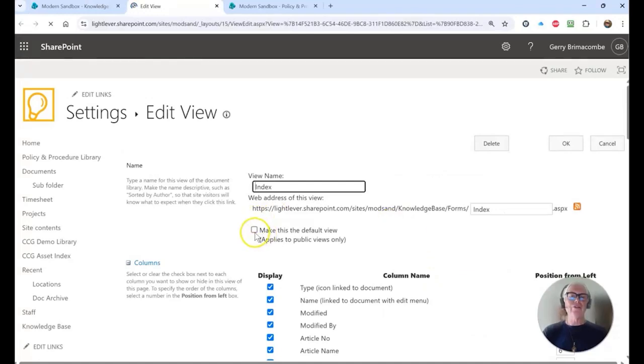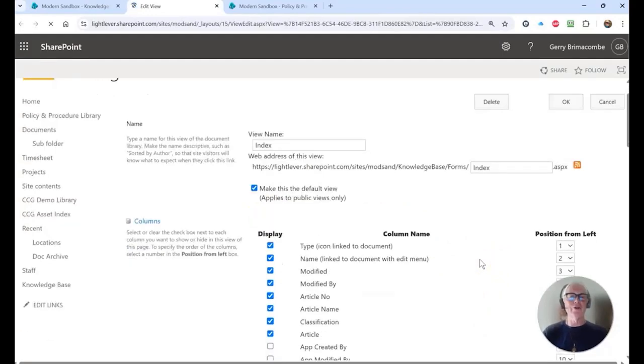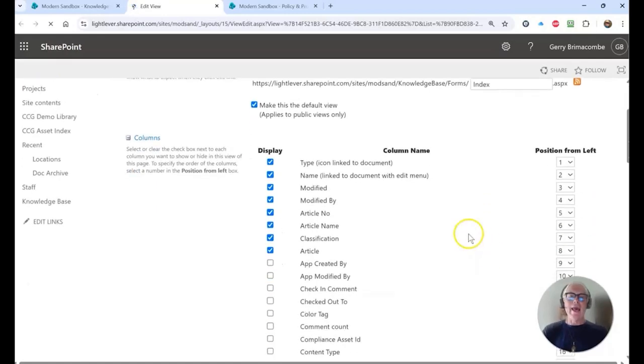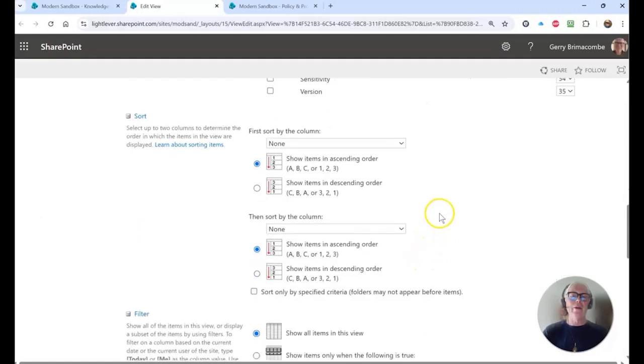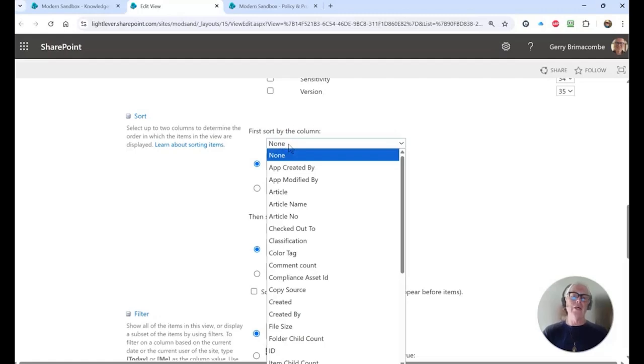So I'm going to make this the default view. Assume that most people are going to be viewing these articles, this knowledge base, using this index. And we'll keep the type field there, the name field there. I don't want to clutter this view up with the modified date or time, or the article number, or the article name, or the classification. What we're going to keep is the article field and the name, and that's it. That's all we're going to do in terms of fields for this, and I'll show you how this works in a second. And then we'll sort down here by the article.